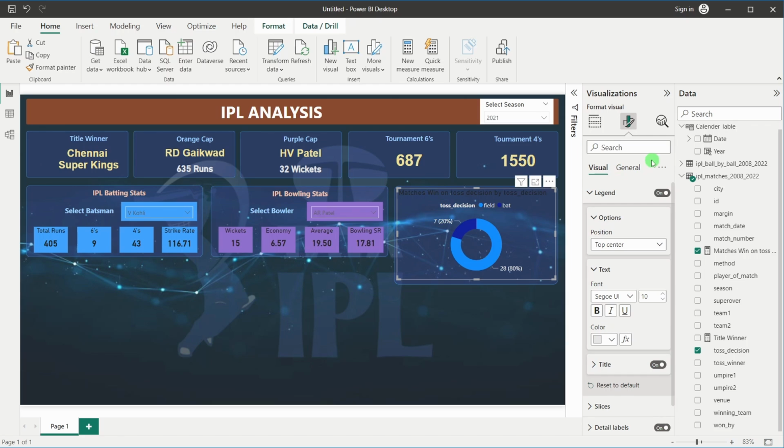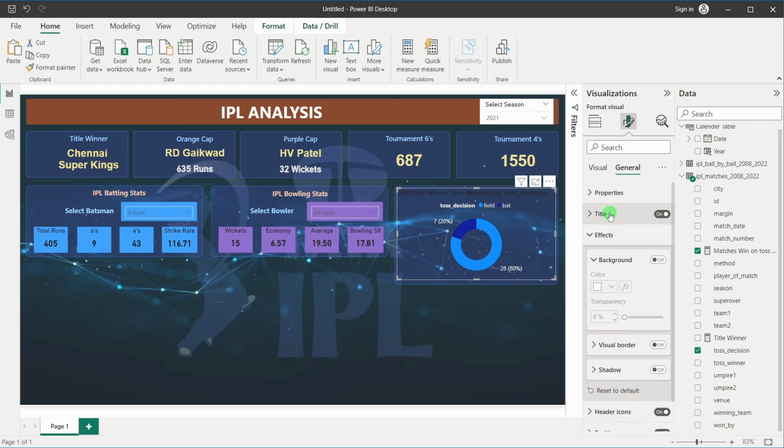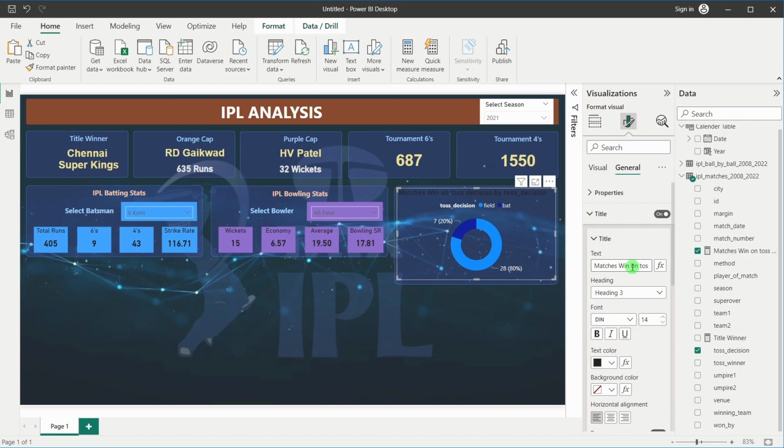Then let's change the title over here, and we will change the title as matches win based on toss decision. Okay, so this is the matches win on toss decision, and we will change this particular to Segoe UI semi bold, 12 as a font, and color as this. Perfect.